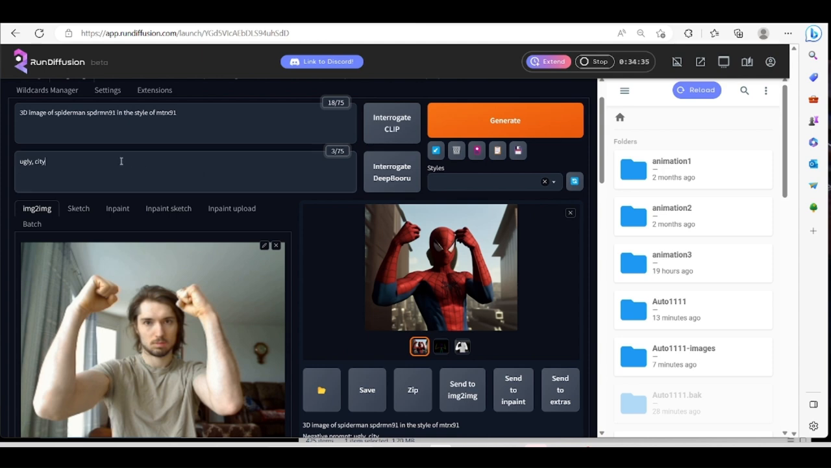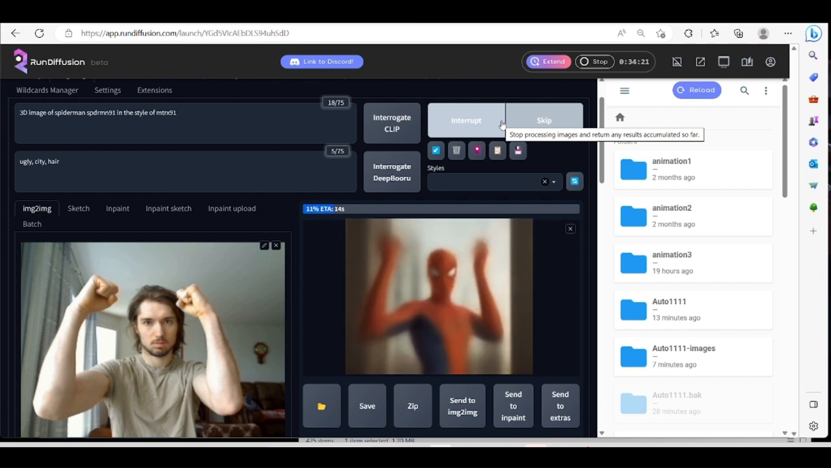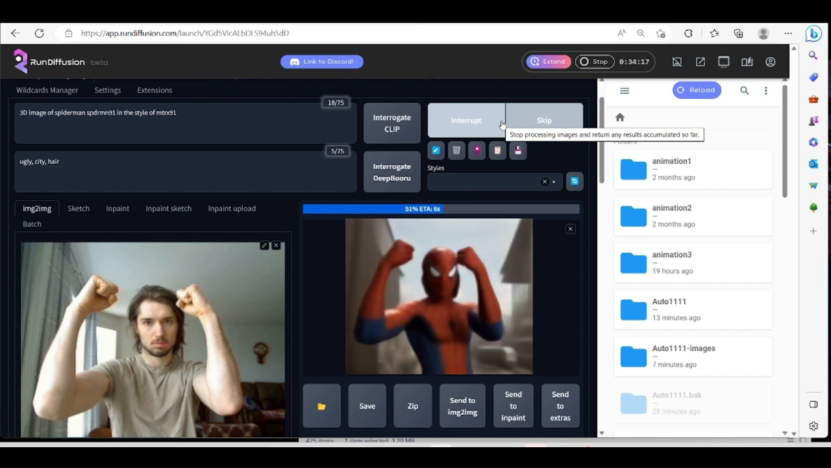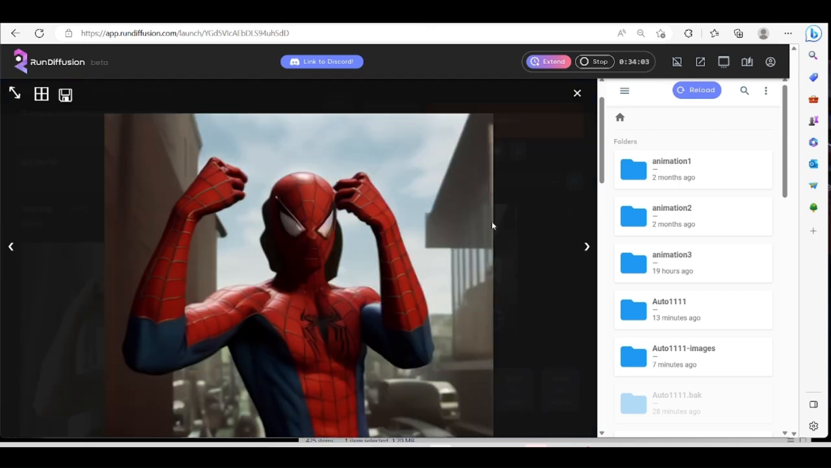Looks pretty darn cool. But I don't like what's happening in the back. Obviously, I can edit it out, but maybe type in hair and see if that removes it in a negative prompt. See, so my hair is messing it up. It's confusing it.